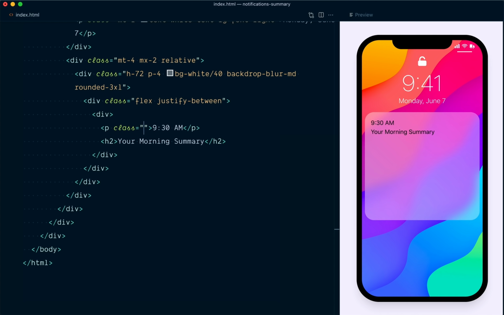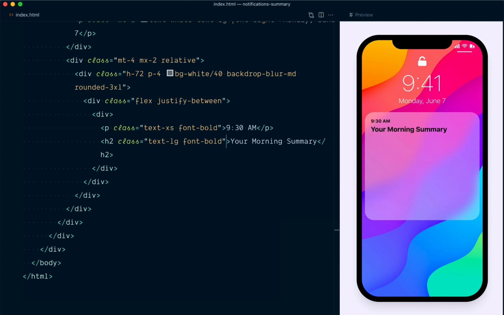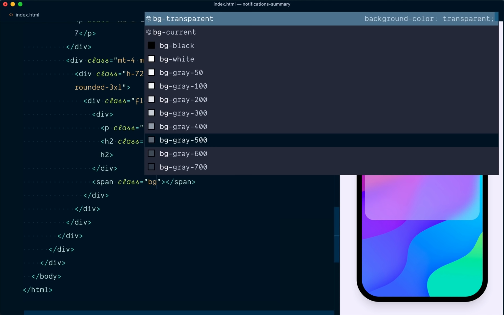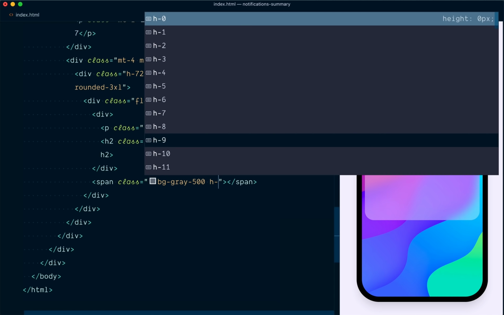So this 9:30 is going to be text extra small and font bold. And the H2 is going to be text LG and also font bold. Very nice. And so now we want our circle with the number of notifications here on the right. So after the div, this is going to be the other flex child. Let's use a span here, could be div. And the classes here will be background gray 500. We're going to have a set height and width of 8.